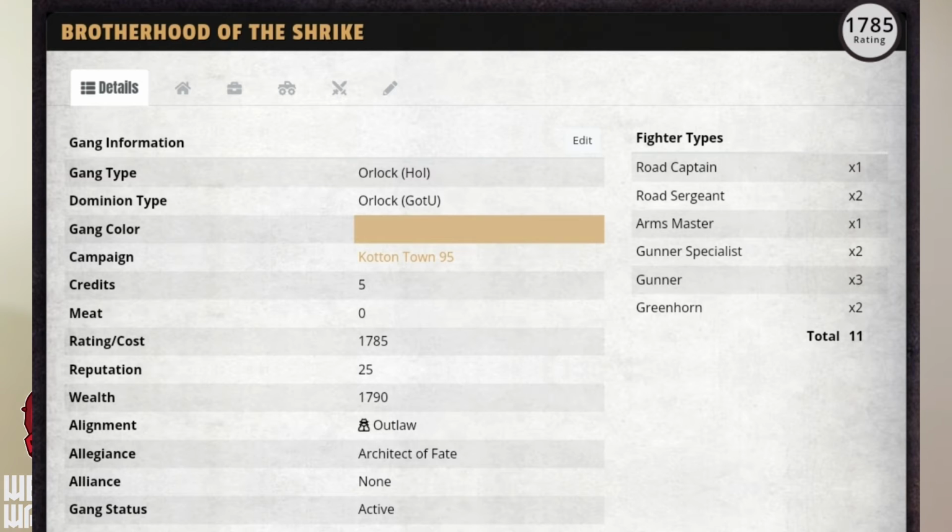So alignment is outlaw or lawful. I am, of course, an outlaw because I'm a Tzeentch renegade Orlok gang. And my allegiance is to the Architect of Fate, aka Tzeentch, the Lord of Change.